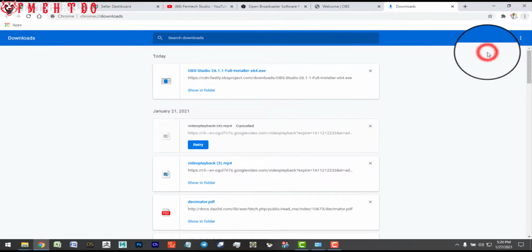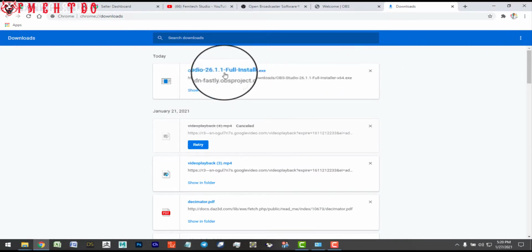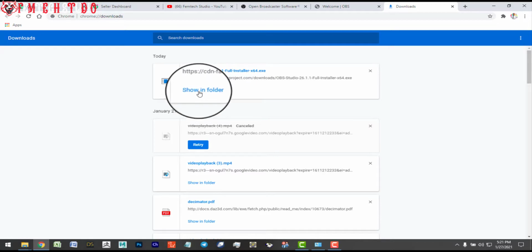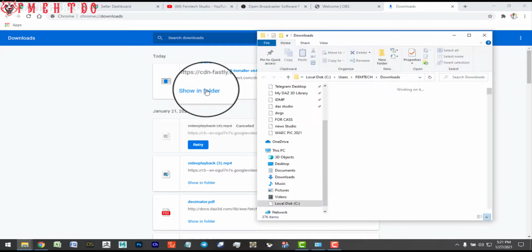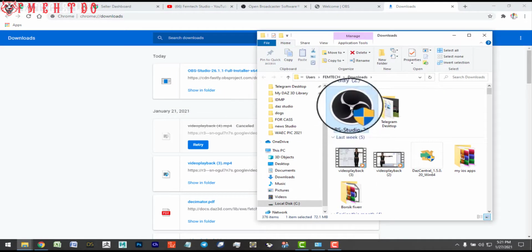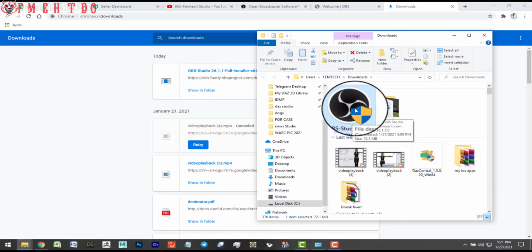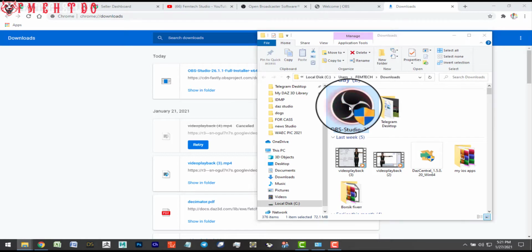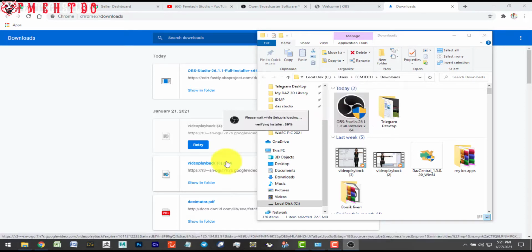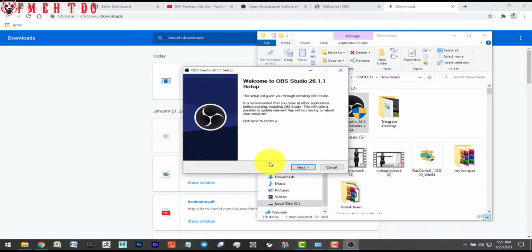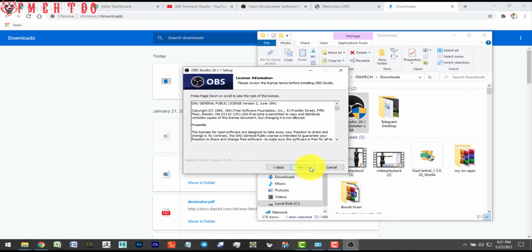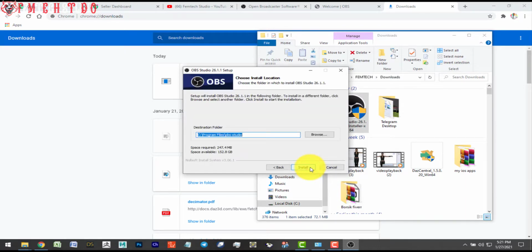Just head over to your download folder, and this is the folder we actually want to use. So let me just open it from here, showing folder. So this is the software itself. Okay, so let's install it. Select next. So let's install.